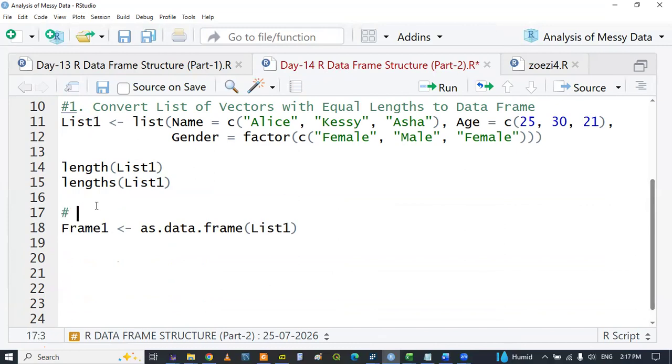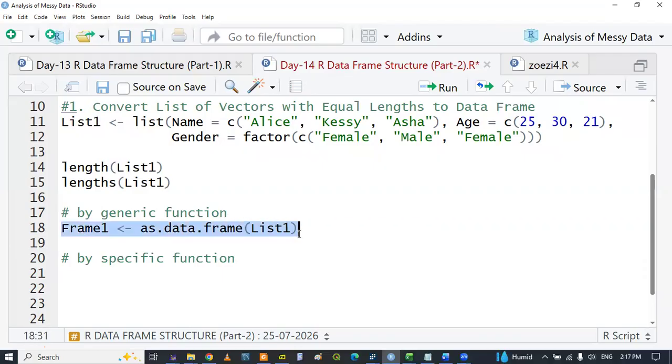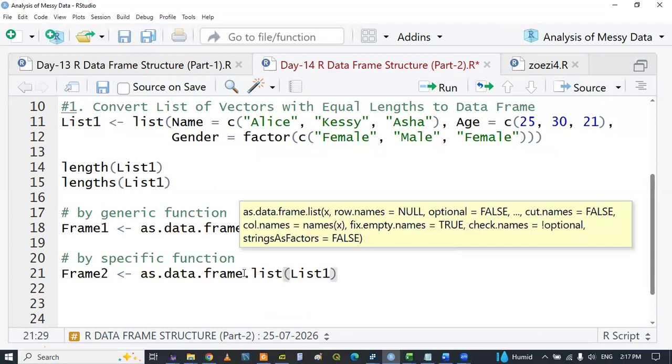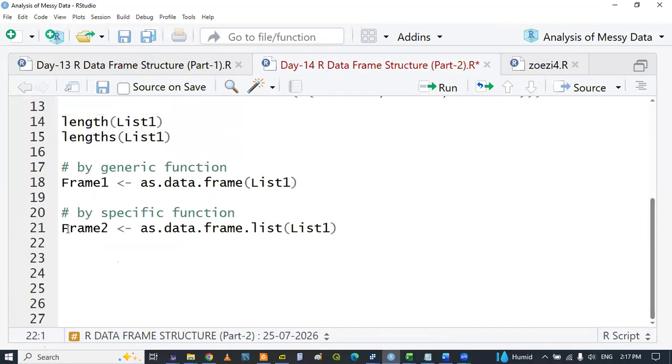Here I'll say by generic function. Down here I can say by specific function. It is the same thing, frame2, but now it will be as.data.frame.list, which means your input object is a list.